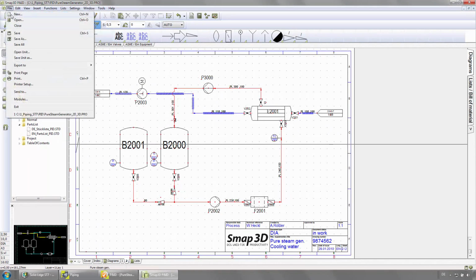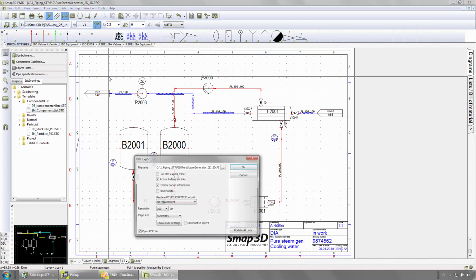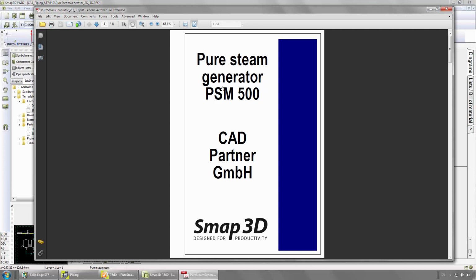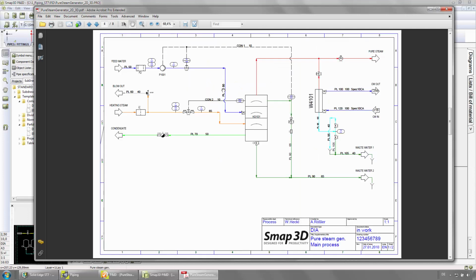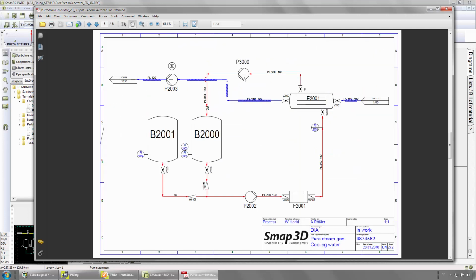Apart from the usual export options, we also have an intelligent PDF export. Along with the visible geometry, you can also see the component properties in the PDF.